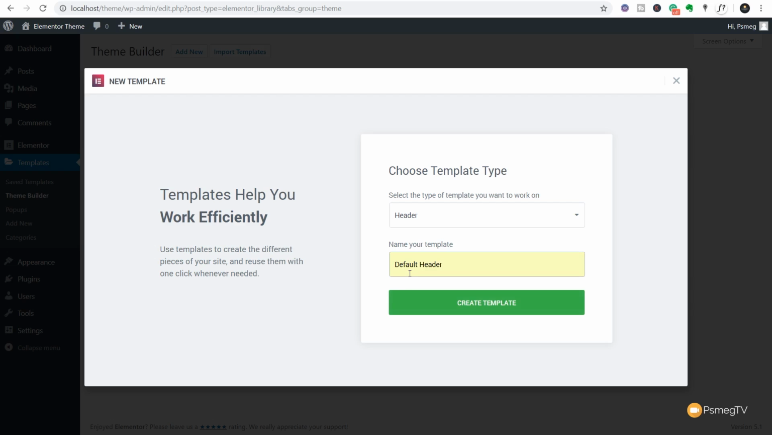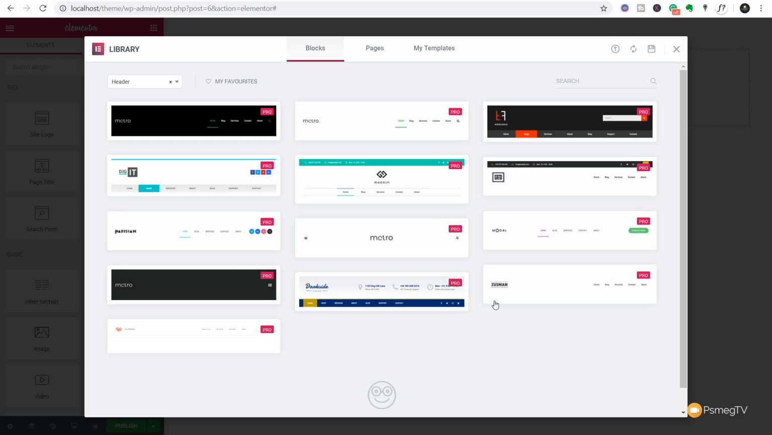Okay, so the default header is fine for this because it is going to be the header that's assigned to every page unless we want to assign something more specific to an individual page. So we say create template. That'll take us through now to the Elementor Editor. The first thing we can do is choose from the library of templates that we have as part of Elementor Pro.